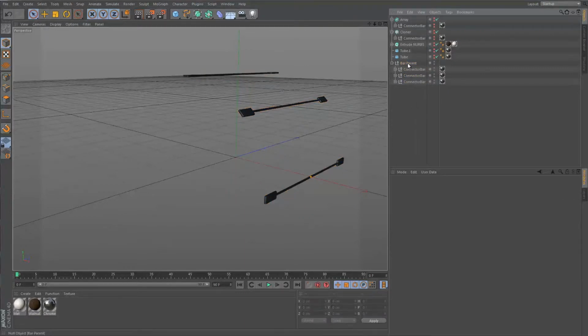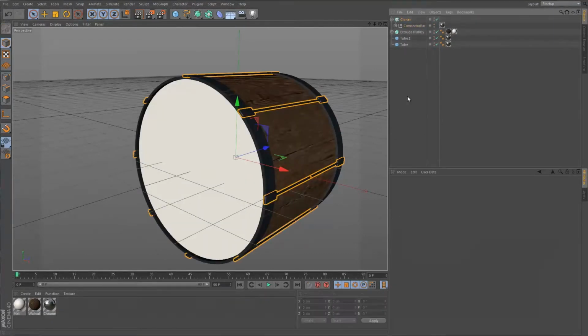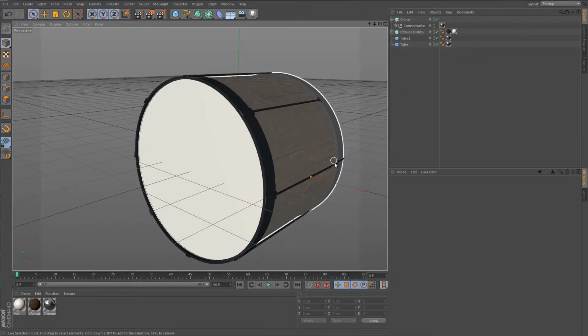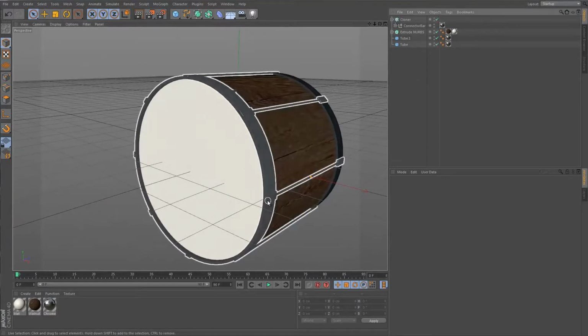So I'm going to delete this, delete the array object, we'll just use the cloner object that we've already got set up, and keep doing this. There we go. Little paintbrush. I like the little paintbrush tip. Okay, so we've got our drum. It's got everything besides legs. So let's create those.